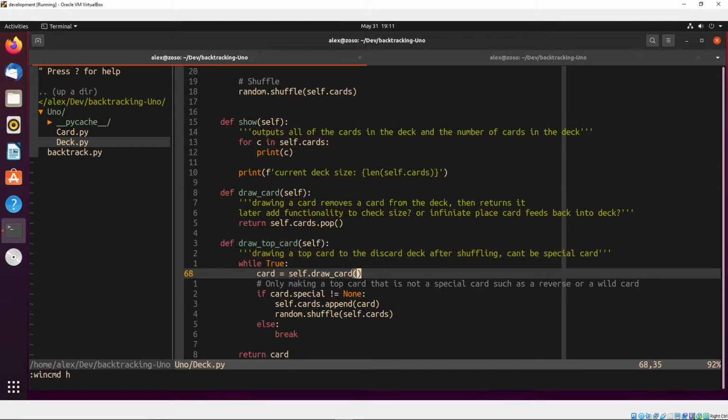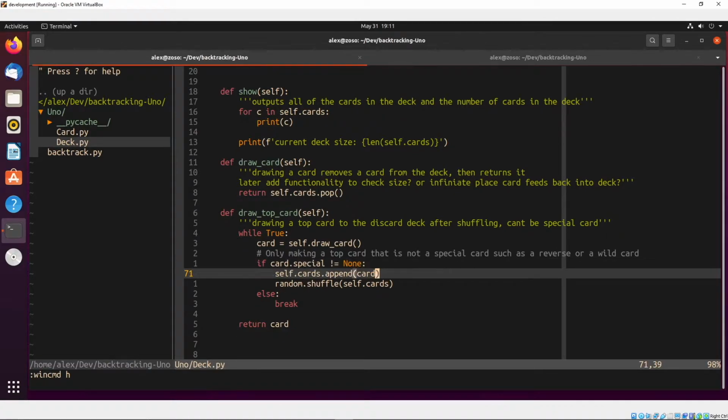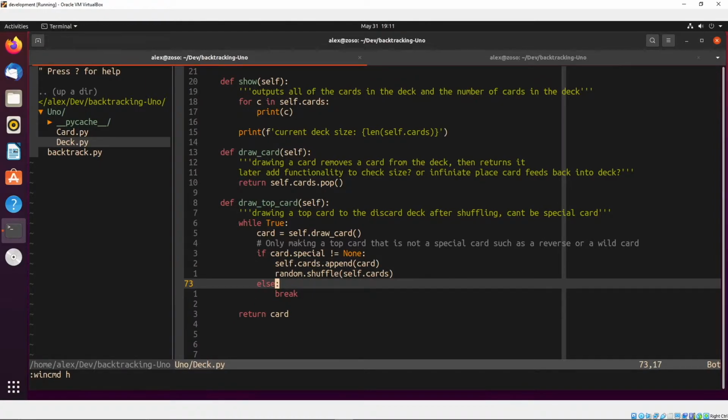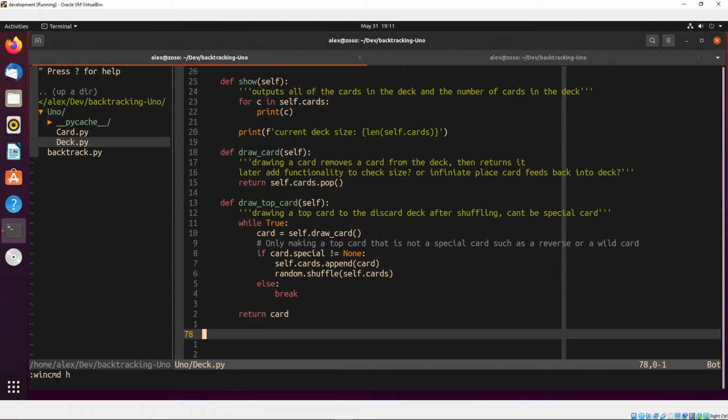So this is just going to try to draw a card, make sure that it's not a wild card or reverse or something of that sort. If it is, we're going to put it back in the list, shuffle the list, and then try again. If we get a card that's just a normal card, we're just going to return that card.